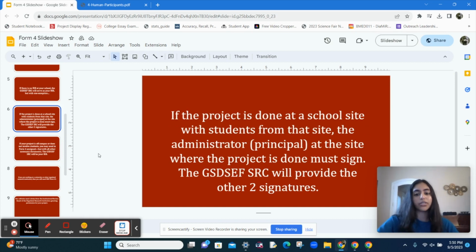However, if the project is done at a school site with students from that site, the administrator or the principal at the site where the project is done must sign. The GSDSEF SRC will provide the other 2 signatures.